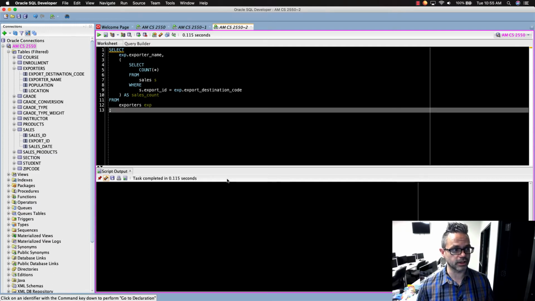Welcome back. We're going to be taking a look at how we can look at some queries and how to do subqueries in SQL. As you can see right here on the screen, I have a select query I'm working with where I'm using a correlated subquery in my select clause.